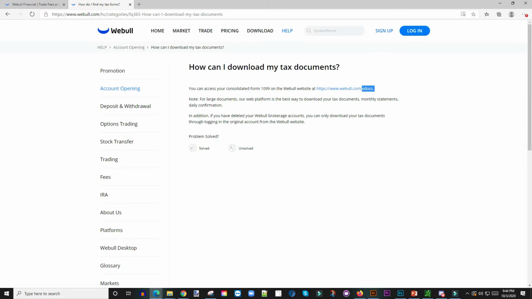Once you do that, you should be able to download your tax documentation for as long as you've been on the platform. So you can choose, say, 2020, and you should be able to download for 2020. Or if you want just the last 6 months, you should be able to get just the last 6 months. Or for as long as you've been trading on the platform, you can download that on the platform.